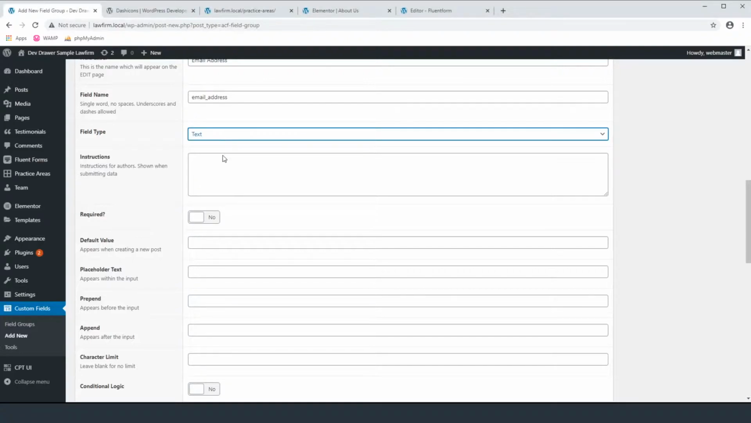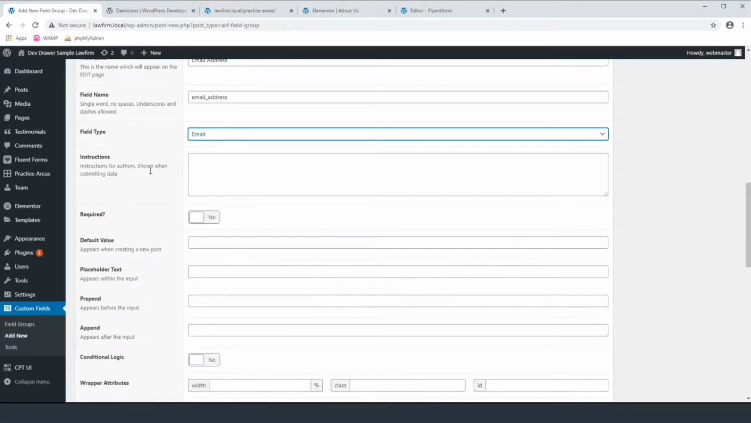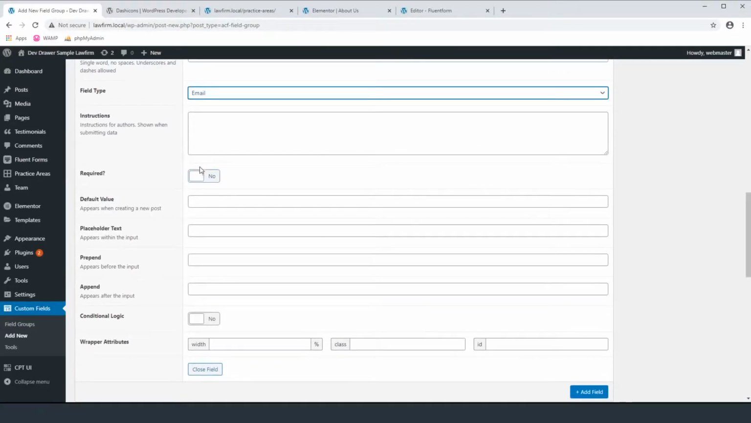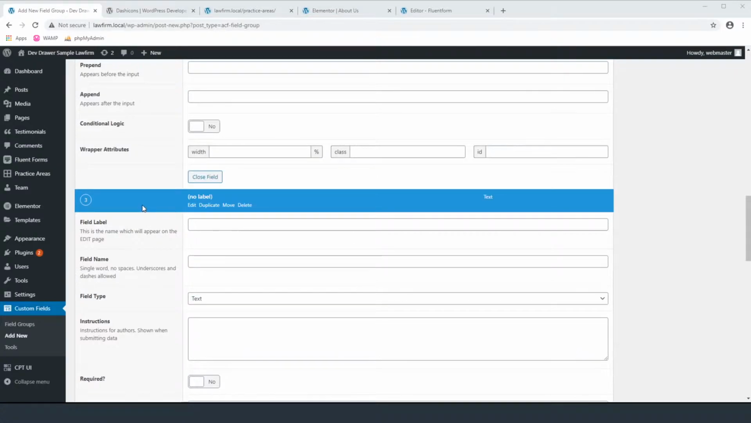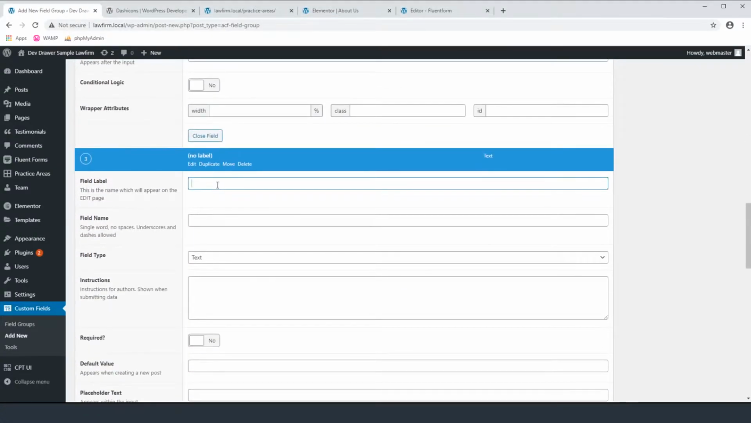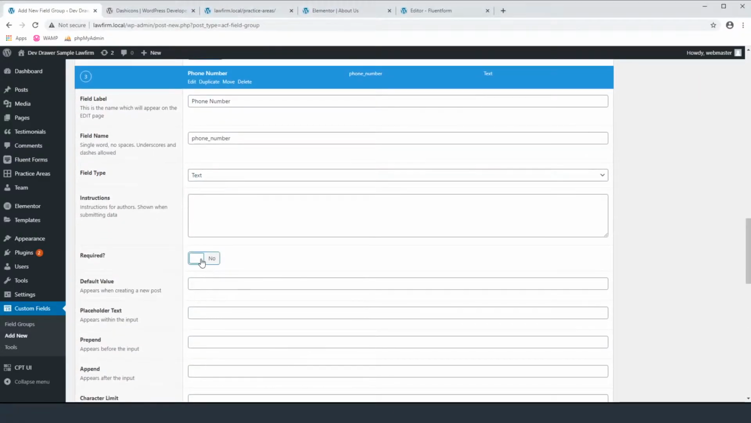So this can be an email field. Let's just go ahead and make it required. And then we want to add another field with a phone number. So let's do phone number. And then this one is going to be, let's just do a text and make it required as well.